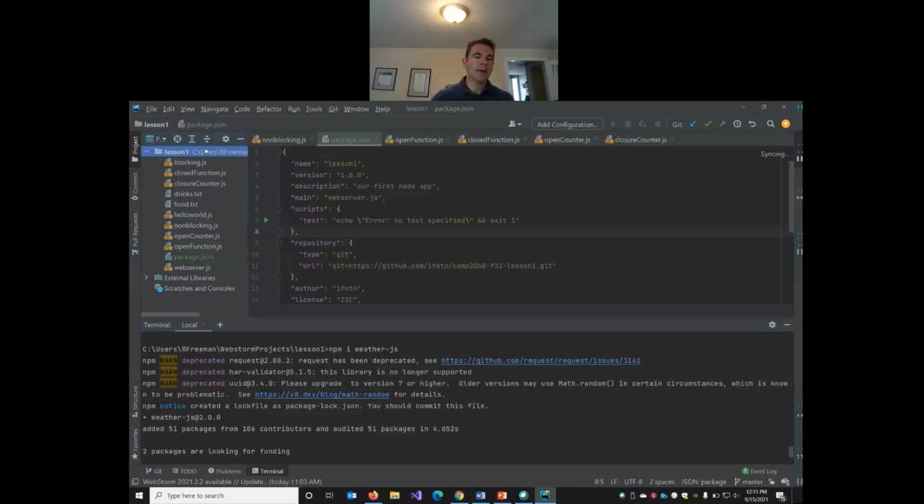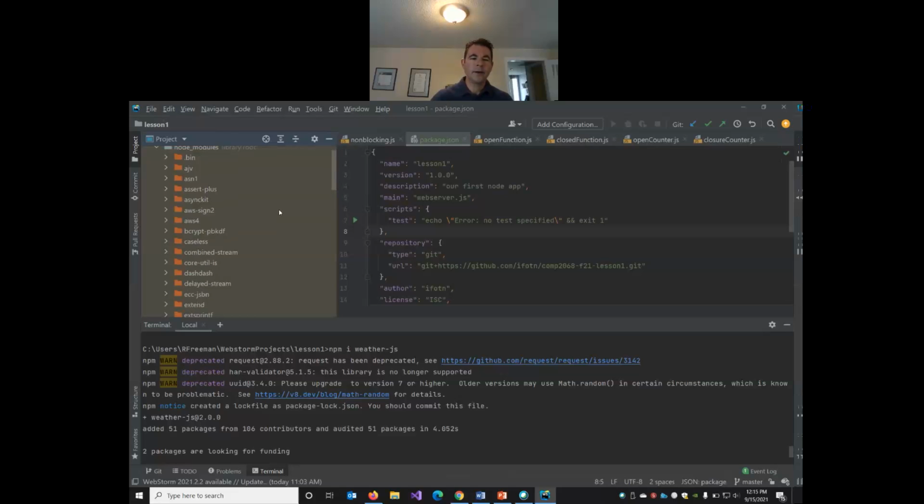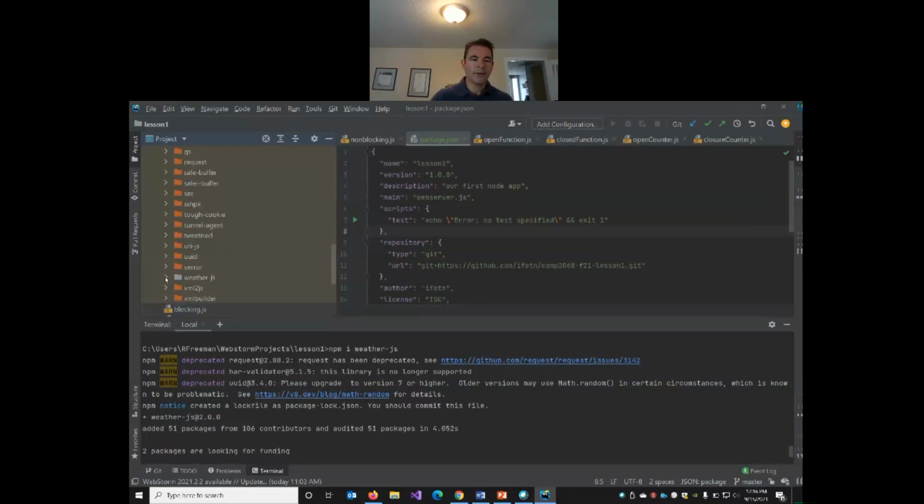Now if I go back and click on my folder, notice we now have a node_modules folder. And in here, we have weather-js. It appears in blue. And then these folders in red, these are all the dependencies, all the other packages that weather-js requires. So often when we install one package, we get 50 more.